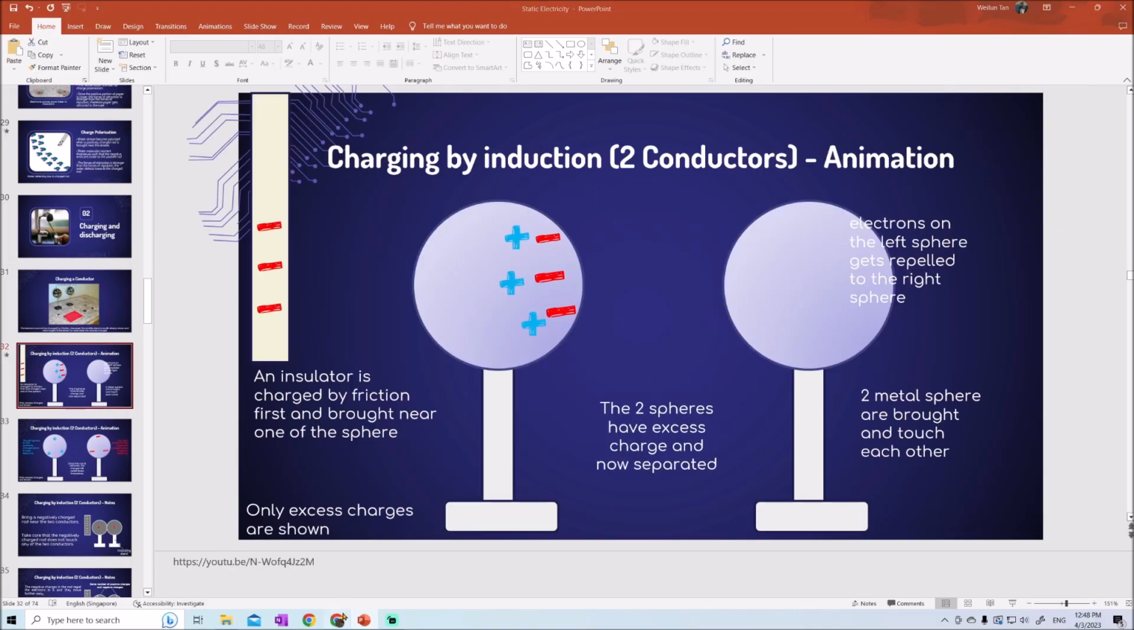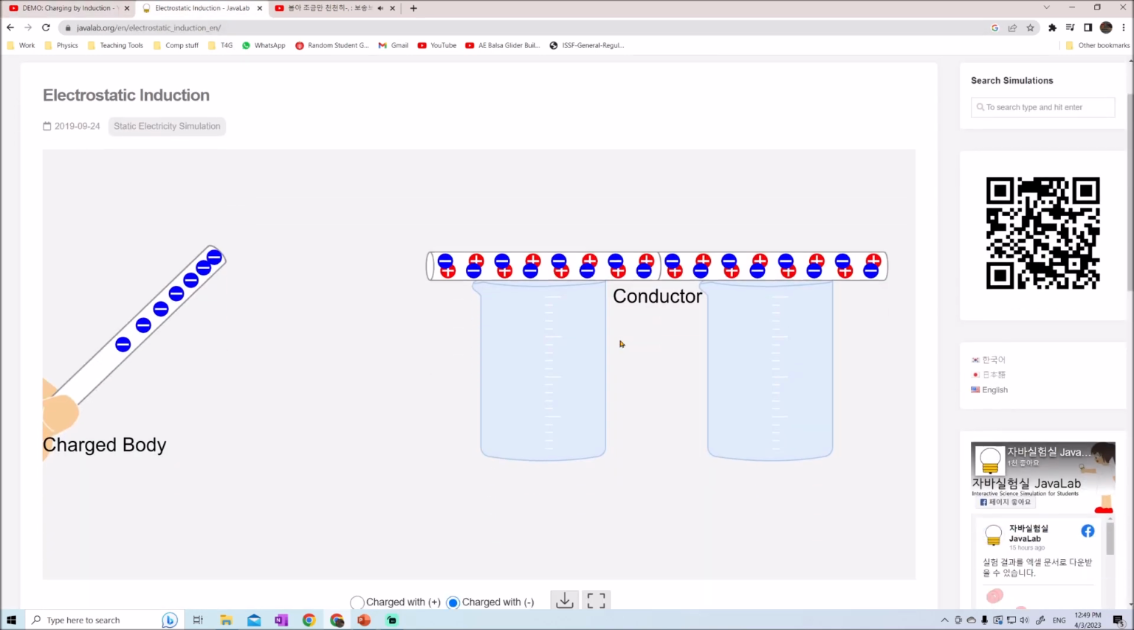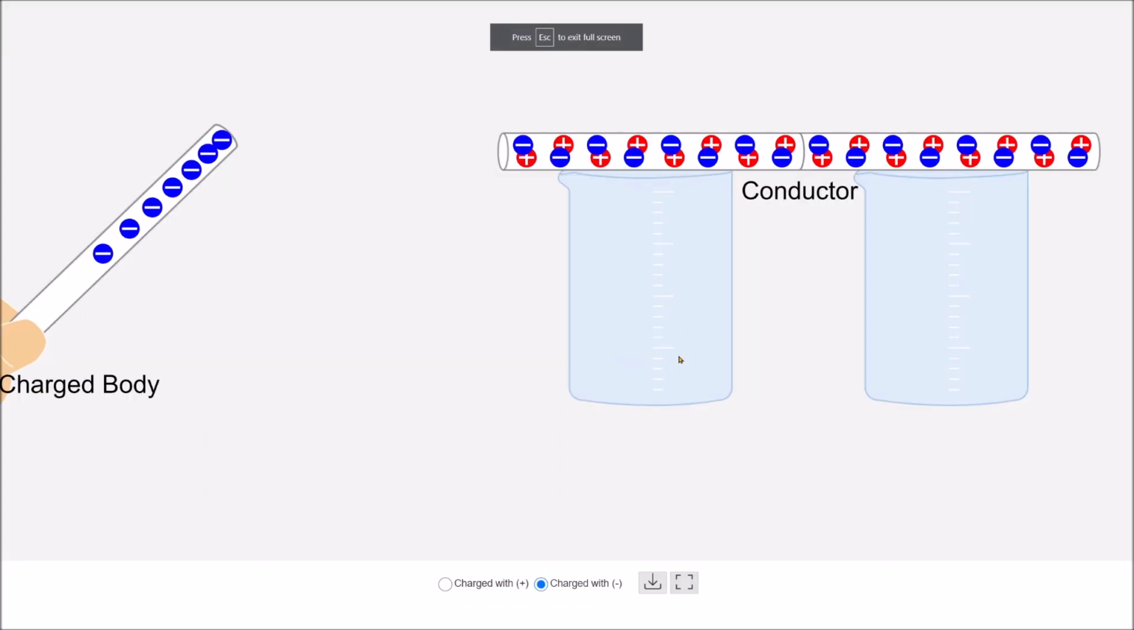So prior to this video, you should have actually watched another video where this person demonstrated how he can charge with two spheres. During that charging process, you can see that there is not much going on. You don't really see the charges moving. So I'm going to try to explain with this animation from my slides, and also with a simulation. We will start with the simulation first, because the simulation really shows how the electrons move inside the conductor. But of course the simulation is a bit different from the previous video.